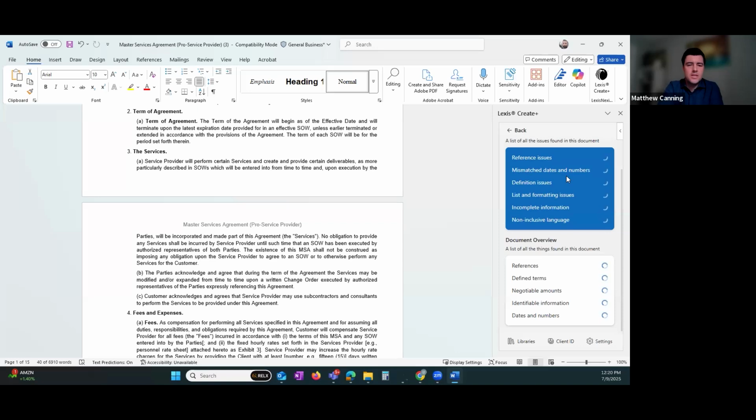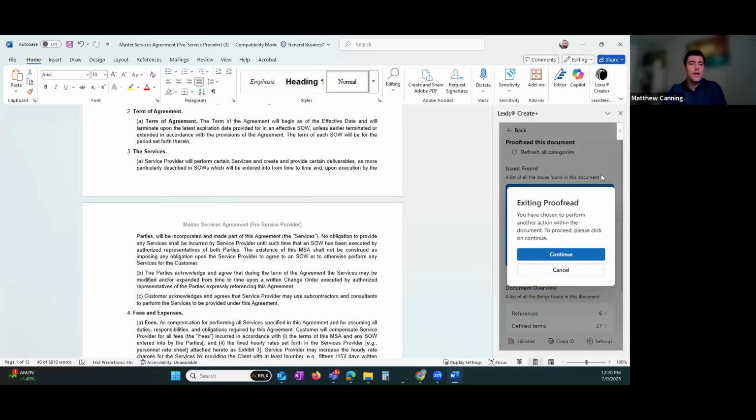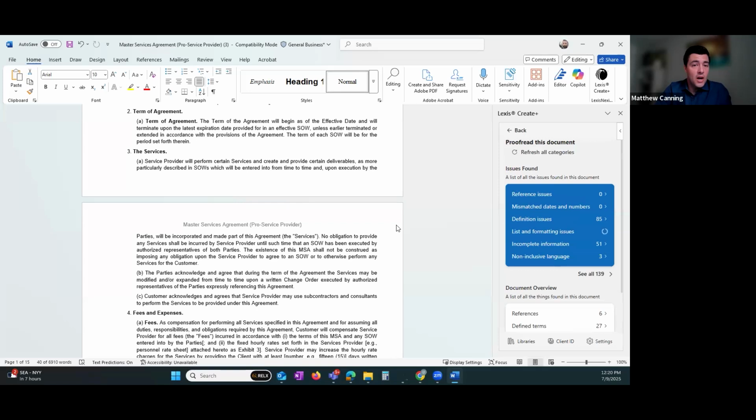So we have a question here that says, is Lexis Create included with Lexis Plus? It is not. You will need an underlying Lexis Plus AI subscription if you wish to use the AI functionality within Create. Is that right, Dan? Correct me if I'm wrong. That's right, Matt. Create as a product requires Lexis Plus, whether or not you have the AI. And then if you do also subscribe to Lexis Plus AI, you would be able to access the AI in both the Lexis Plus platform and in Create.